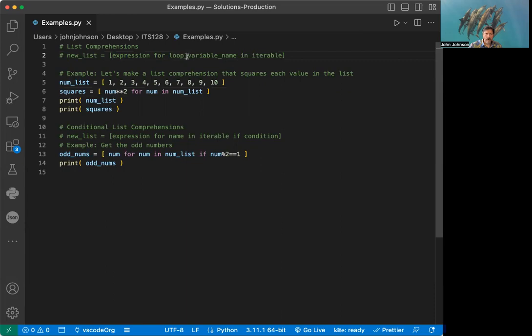The for loop variable name in iterable part gets into the loop that we're going to do here. So we have the loop variable name, and we're going to assign each element in the iterable to the loop variable name. We're going to loop through it, and as we loop through it, we're going to take element by element, assign it to this loop variable name, and then we're going to do the expression upon it to create our list. So let's make a simple example.